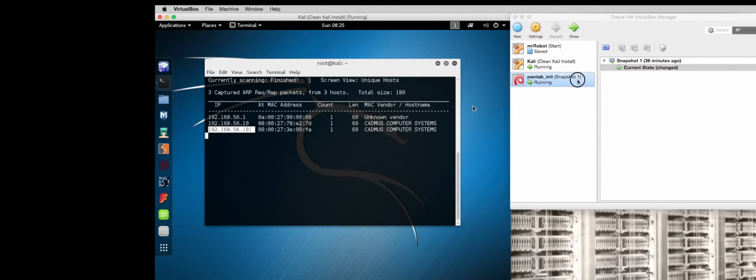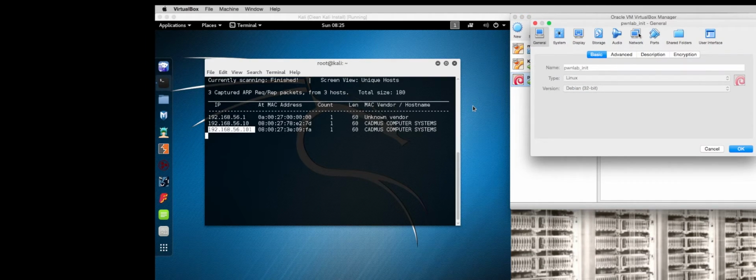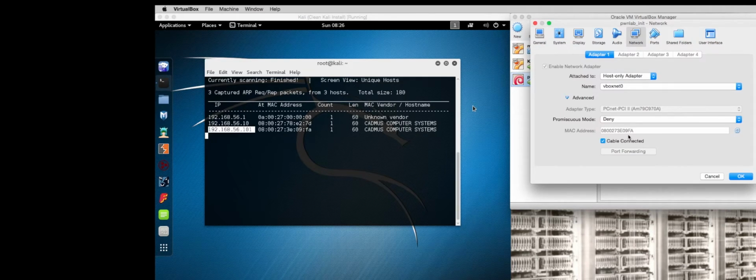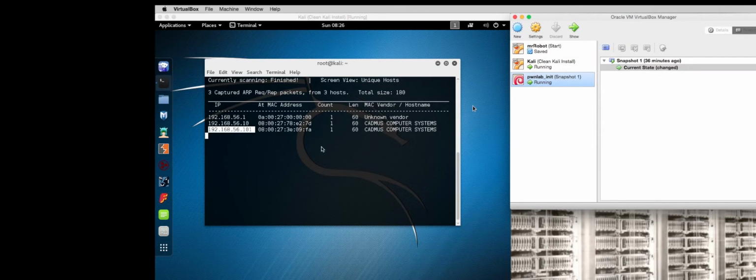Again, we can verify this by looking at the settings on our victim machine here, looking at network, looking at advanced, and the MAC address should match up between these two devices, which they do. So we know that we are targeting the correct machine now. So I'm going to hit Control C to close out the netdiscover process.